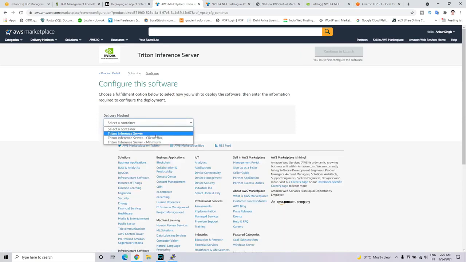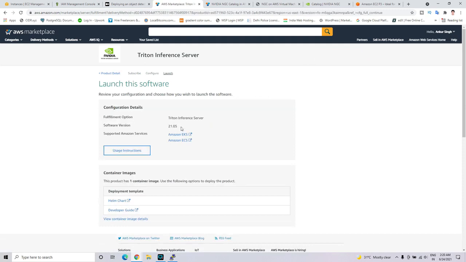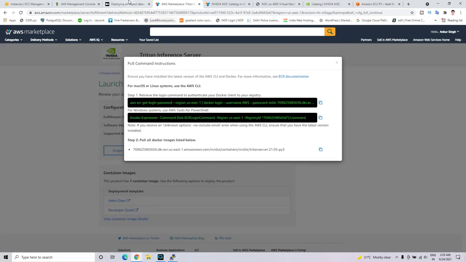Select a container, NVIDIA Triton Server. Choose the latest version. It is the latest version. Continue to launch. So it is launched right now. So this is the image.